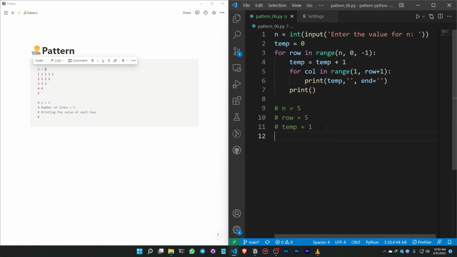Okay, and here in the inner for loop for column, it starts from 1. So here column would be 1 till row plus 1, 5 plus 1. Then we are printing the temporary variable's value, which is 1 here, and we want a single space after printing each element, and then we don't want any new line character here. Now after printing each row, we want a new line so that we can jump into the next line and do our stuff like earlier, like this.